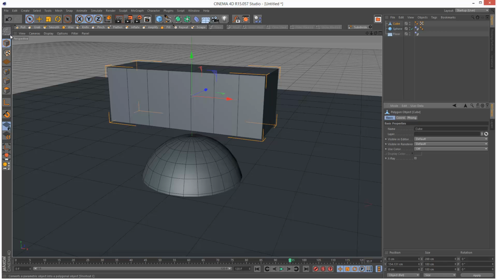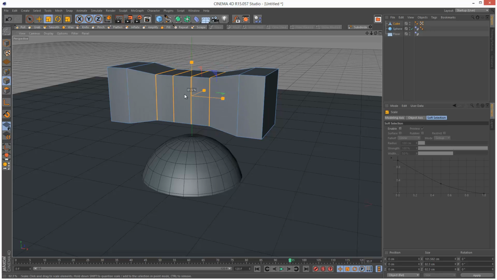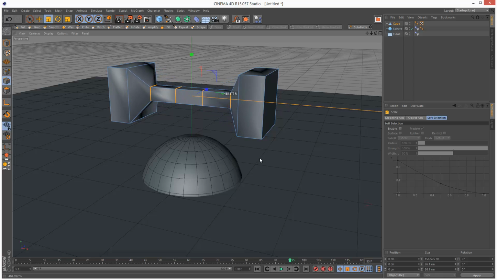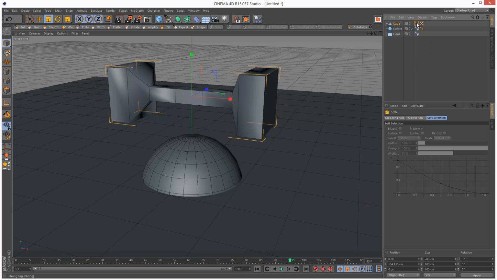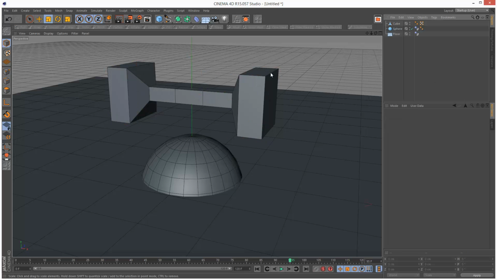I'm going to make this editable. I'm going to go to edge mode and I'm going to use loop selection, which is really cool. So I'm just going to select all these loops in the middle. I'm going to hit T for scale and I'm just going to scale this midsection down and adjust it like this. We get this kind of weird shading. If you want to solve that, we can go to the Phong tag on the cube and set it to 0. So now we just get a faceted kind of look. So I'm just going to add a dynamics tag to this.